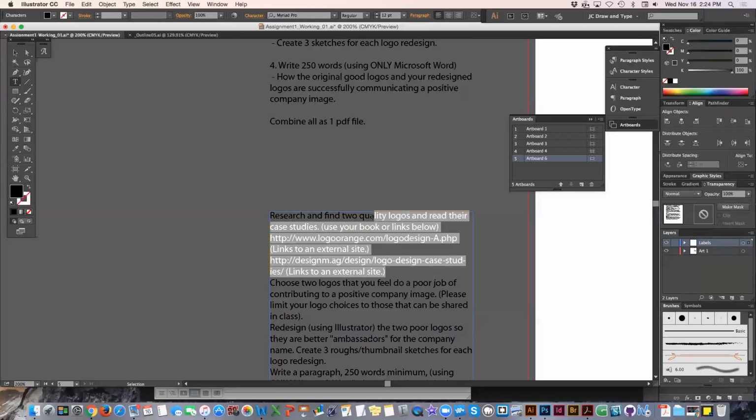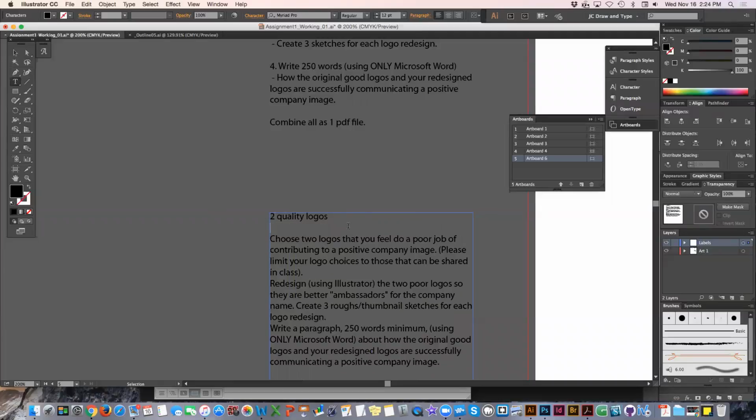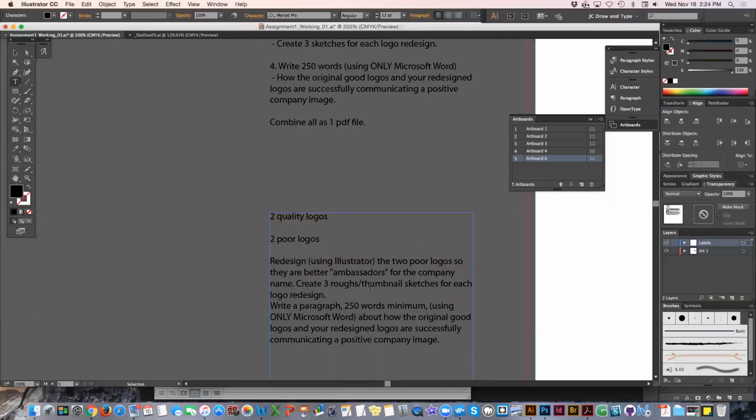So you just say, all right, 2 quality logos, and read their case studies. I mean, obviously we're going to do that, so we have some idea about what motivated those logos. I just break it down like this. It's easier to read that way. 2 quality logos. I can just take this one and go 2 poor logos. And so this way I just have off to the side what the criteria is for that assignment.